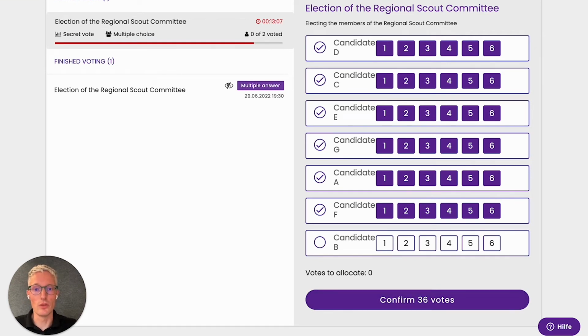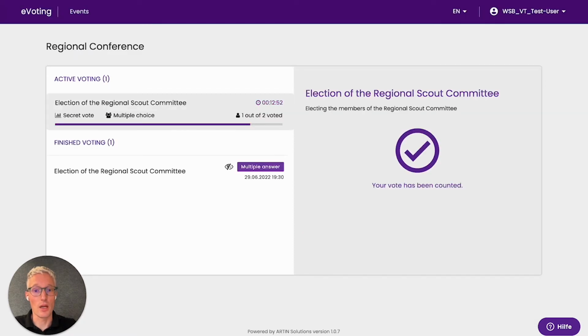Carefully review that your vote allocation is correct. Note that once you have cast your vote, no further changes can be made. Confirm your vote by clicking the Confirm 36 Votes button. A confirmation message that your vote has been submitted will appear.